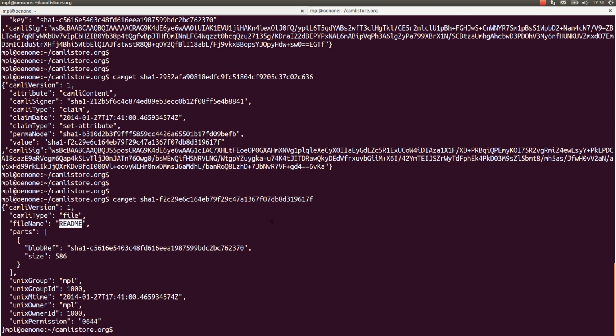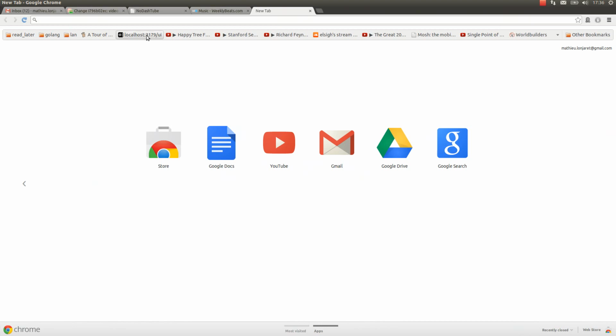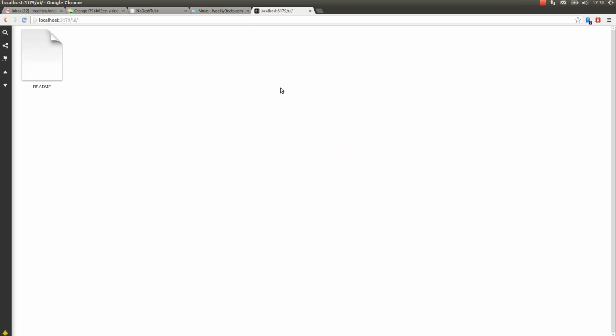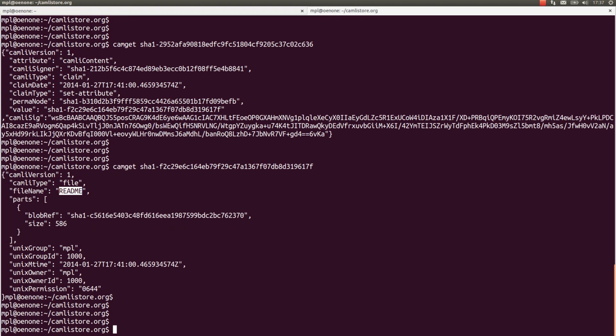Okay. And now, if I go to my browser and to my camlistore UI, I can now see that I indeed have a permanode for the README file. Okay. Now, onto the point of permanodes.